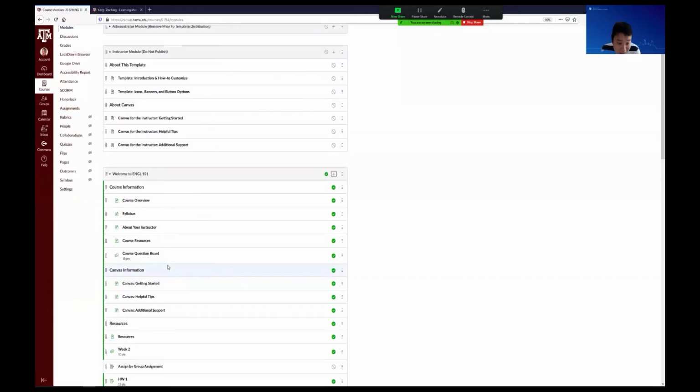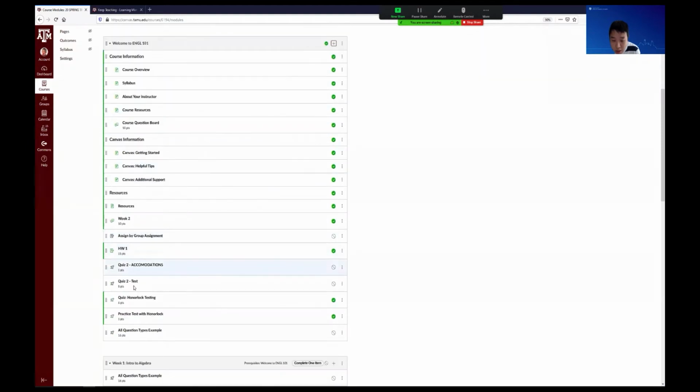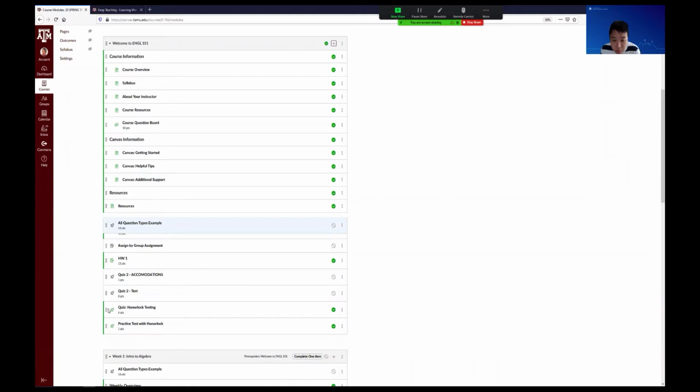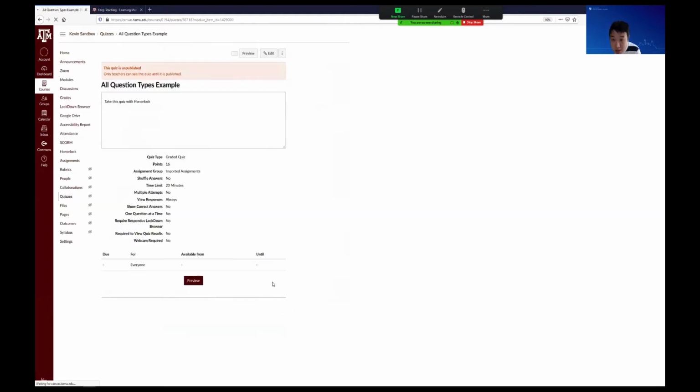Every time you add a new item in your modules, it's always going to show up at the bottom of that page. From here, you can move it up, you can move it down, and you can publish it. I'm not going to publish it right now. I'm going to edit the quiz. So I'm going to click the quiz name, and then I'm going to click edit the quiz.